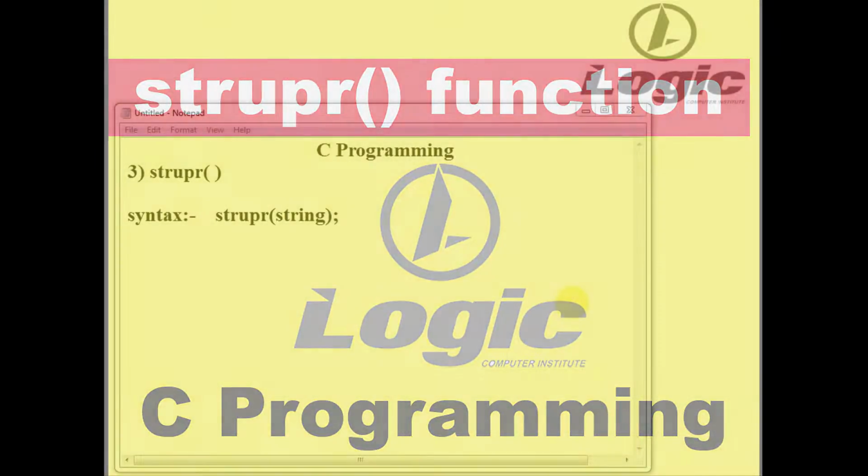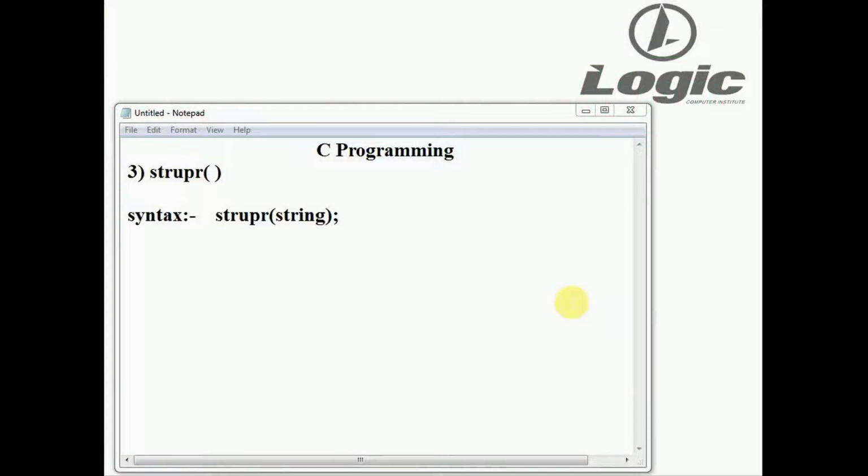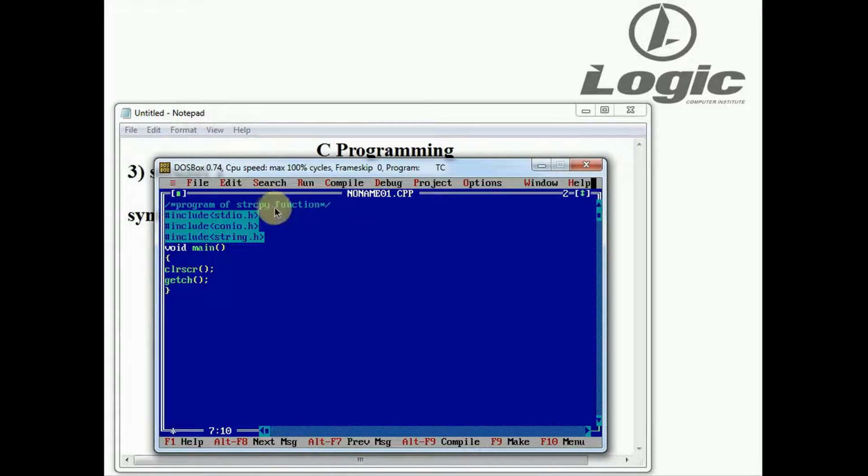Hello friends, in this section we learn about the string function strupr, which means string upper. By using this string function we convert lowercase into uppercase. This is the syntax of strupr, and in brackets we pass the string, so it converts the lowercase string into the uppercase string. So we see the syntax program of strupr.